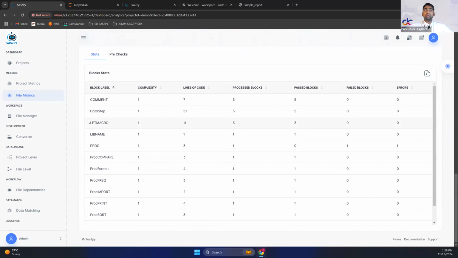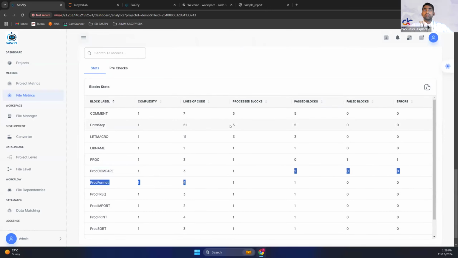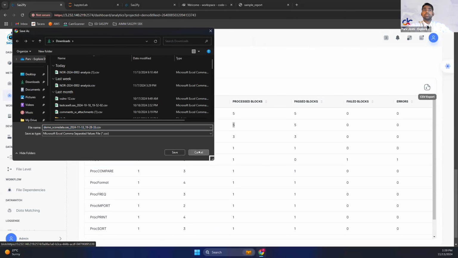This one is for each code block for a particular file. It gives you the complexity, lines of code, and things like that for each block. So if there are multiple proc compares, then it will have multiple process blocks and things like that. This one is also downloadable, so it's like a CSV export, which I can do.